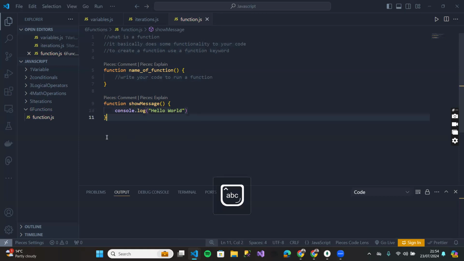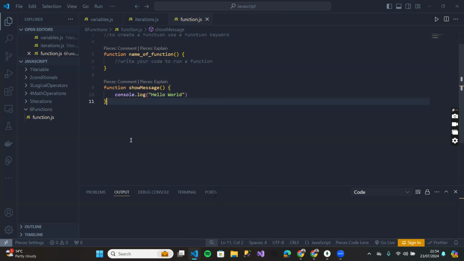But how can I actually run a function right now? If you want to run a function, all you have to do, all you have to do to run a function.